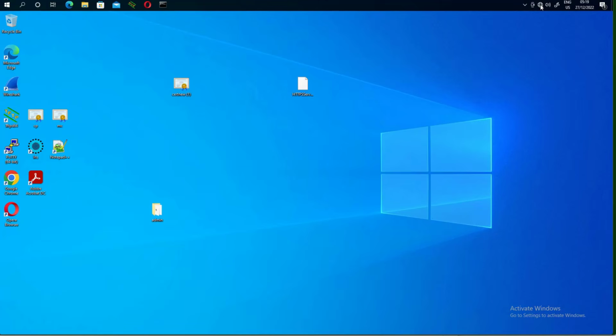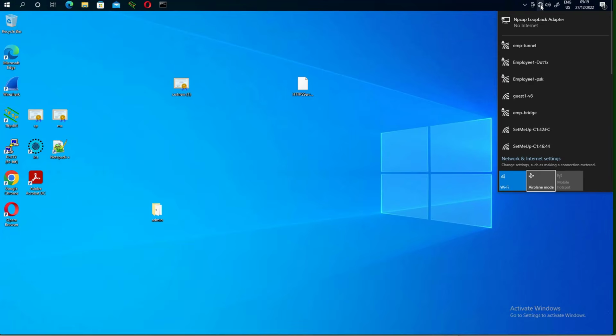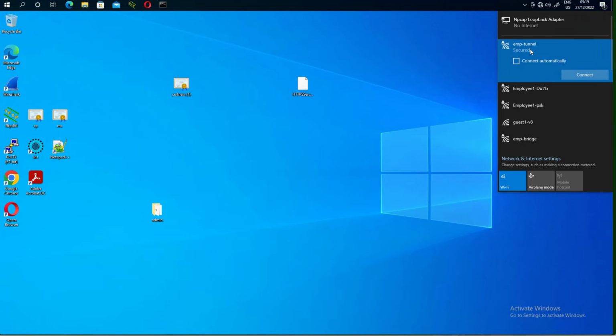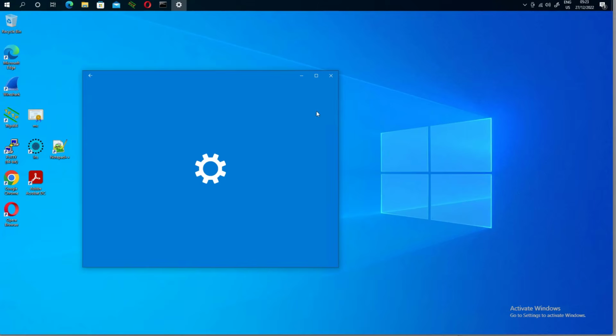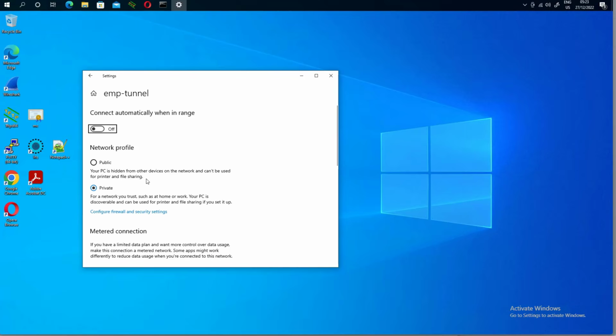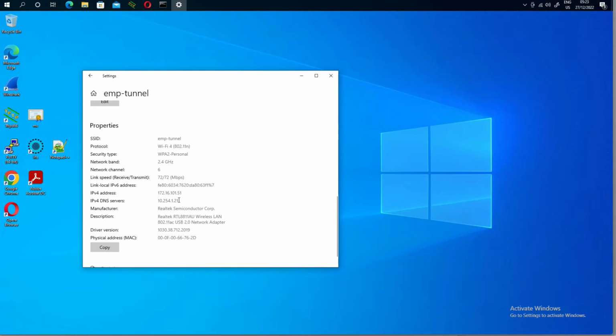Now this is the client. We're going to connect to the tunnel SSID, imp tunnel, and we can look at the IP address for that, and we have picked up an IP address in the intended VLAN. We'll verify the failover from one gateway to another gateway.